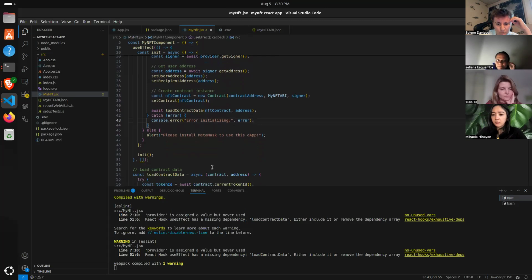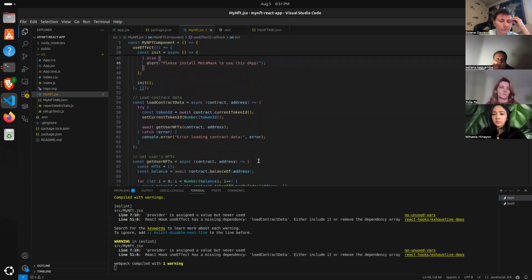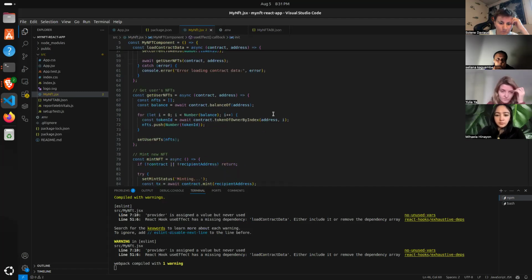If you've not connected your MetaMask, then you also have an alert there telling you to connect MetaMask. Also, you have a function for loading the contract data, whereby we have the contract defined by the contract address and the address of the signer. And here you can see we've written some functions whereby you can see the token ID, and you can also get the user NFTs, which is pulled down from the contract side.